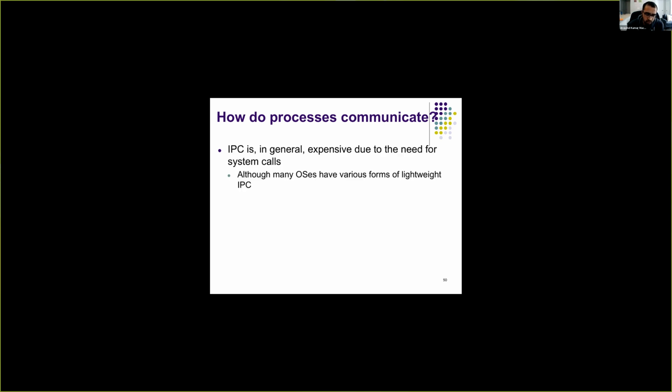But in general, inter-process communication is expensive, right? Even in case of shared memory, a system call needs to be made to allocate shared memory, and then similarly, that shared memory has to be mapped to the child process. So it's not easy. In general, IPC mechanism between processes is expensive. Although now we have many optimized operating system implementations that actually provide lightweight IPC mechanisms to reduce overhead, the overhead is still there.